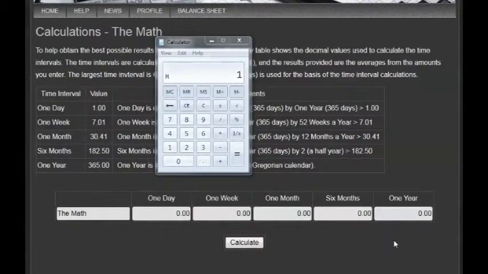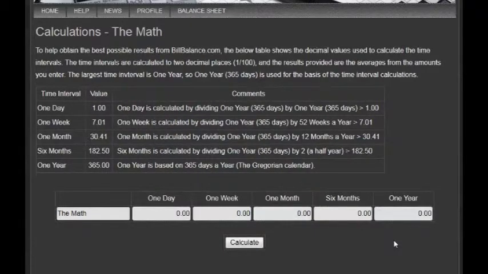To show an example of how this works in BillBalance, I'll enter 365 in the 1 year interval and click Calculate. 1 day is calculated to 1, 1 week is calculated to 7.01, 1 month is calculated to 30.41, and 6 months is calculated to 182.5.